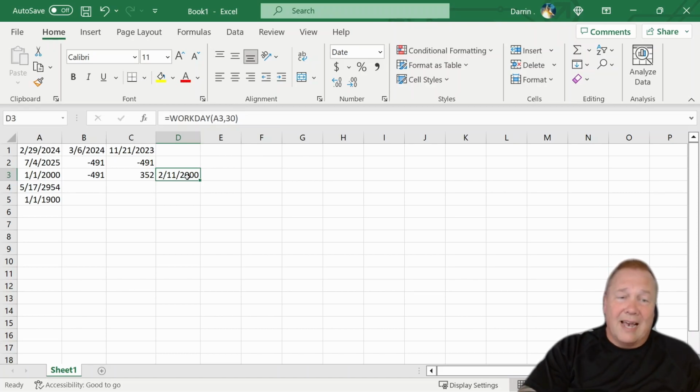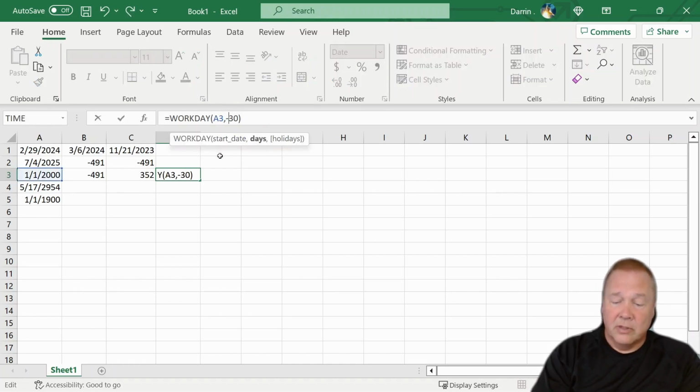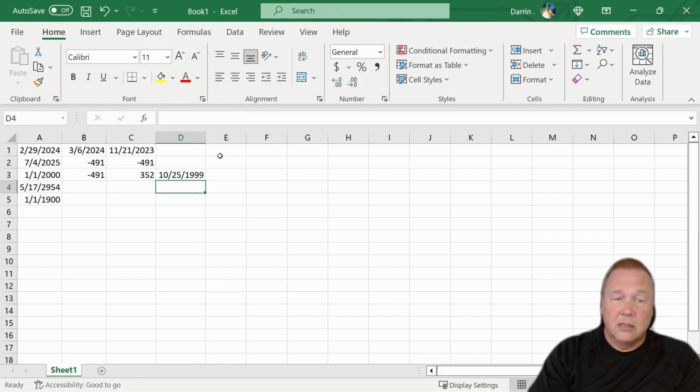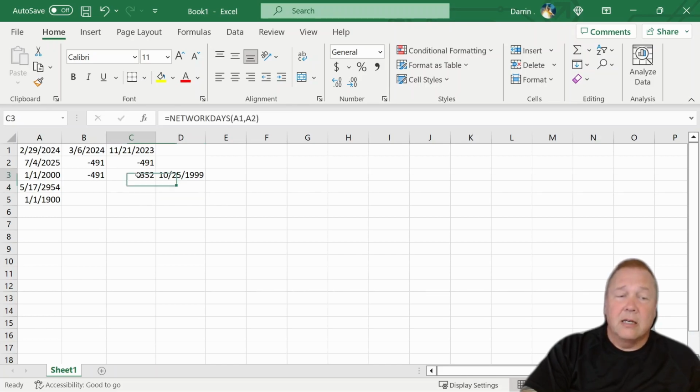So those are two functions to add or subtract a number of workdays. If you want to go 50 workdays into the past, you'd just change this to minus 50 workdays there. And that takes you 50 workdays into the past. That's exactly the same as just adding or subtracting the number from the date if you want every day. So it's NETWORKDAYS if you're comparing two dates. It's WORKDAY if you are adding or subtracting.